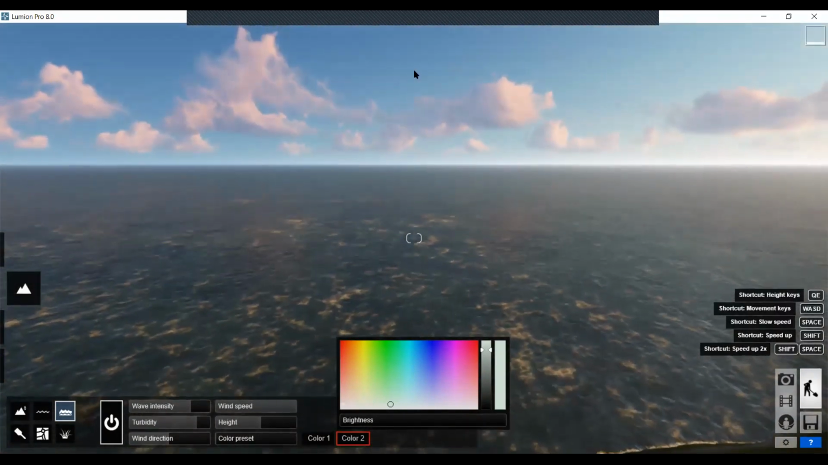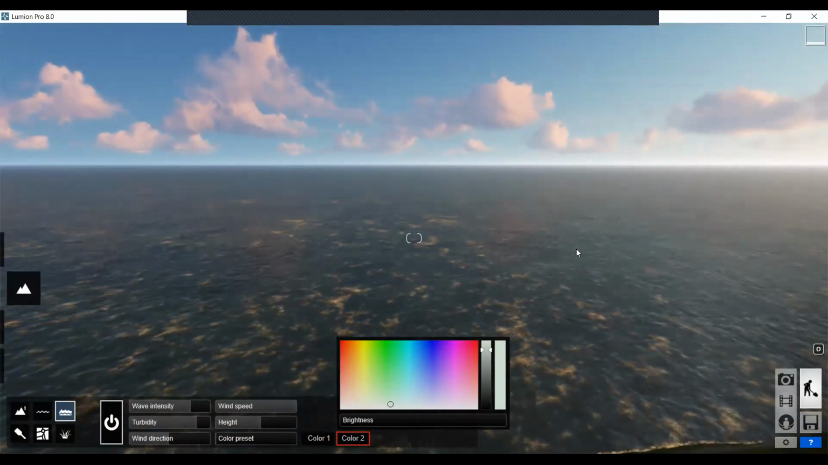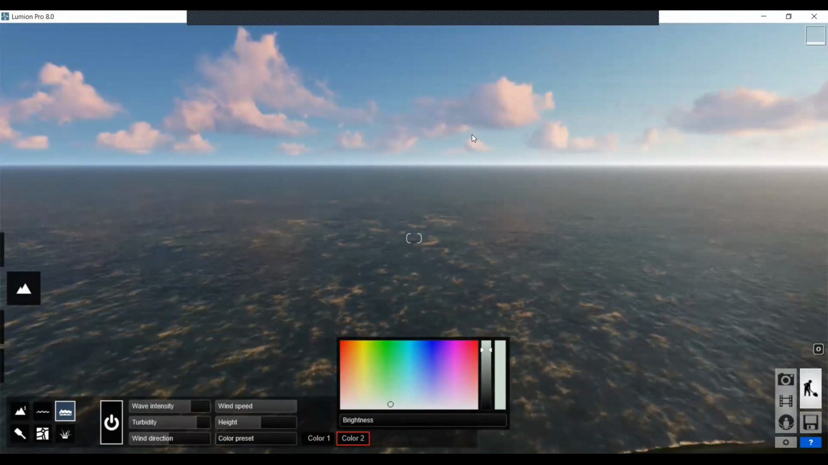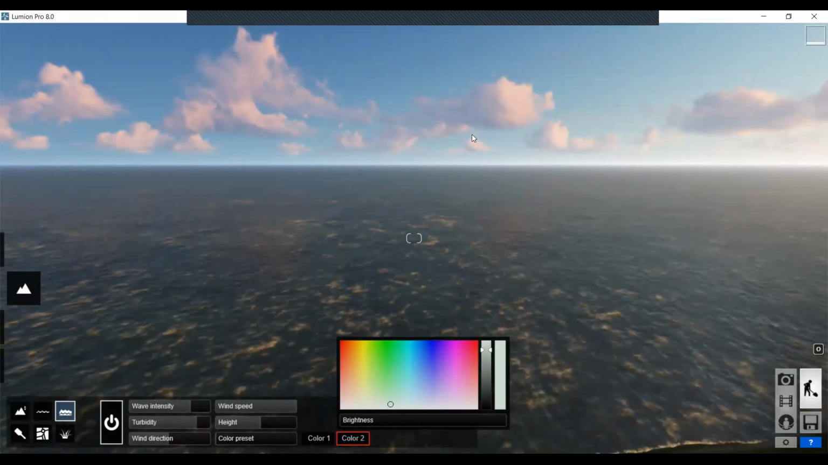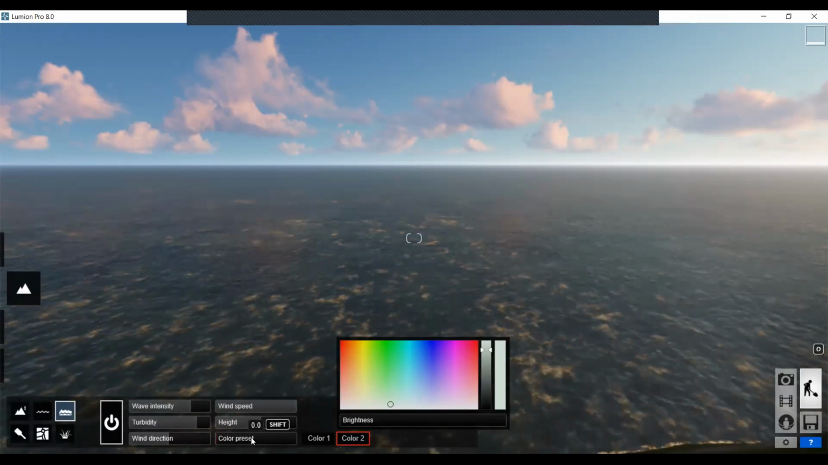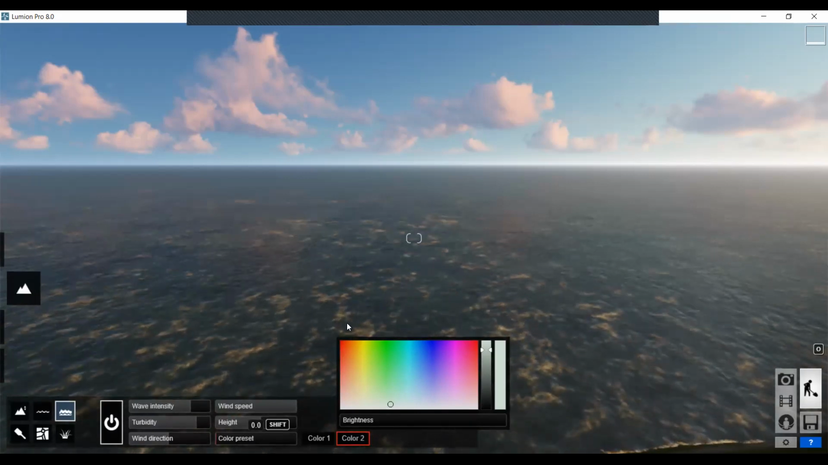Your sky can't be in a different color, and your ocean can't be in a different color. Basically, whatever color you're seeing on the ocean is nothing but the reflection of your sky. So this color also you have to match with your ocean. So here is the option where you can match your colors.